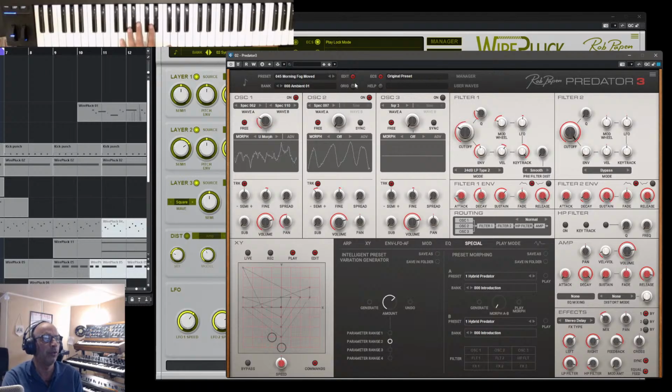And of course, if you go to the original, then you have the... And also here, if you have then a nice preset and you like to store it, save it inside Predator with a new name in your own bank folder.